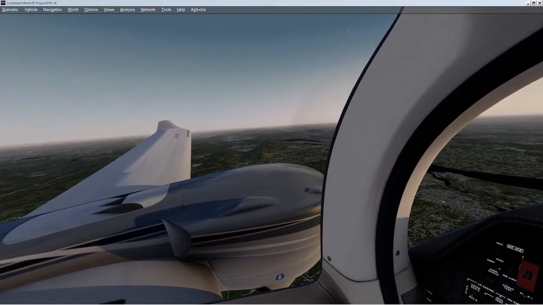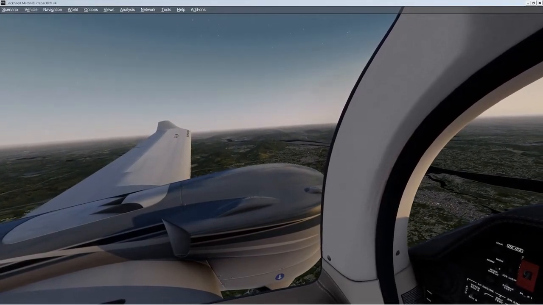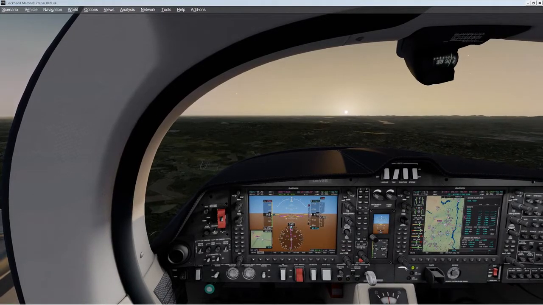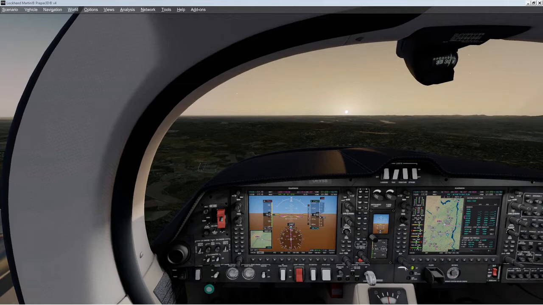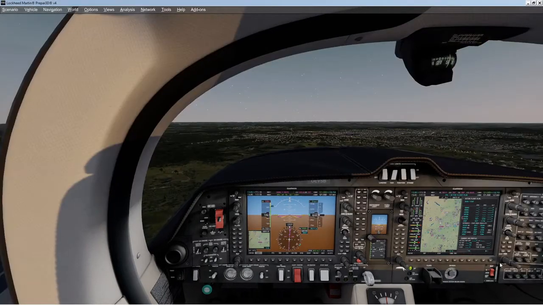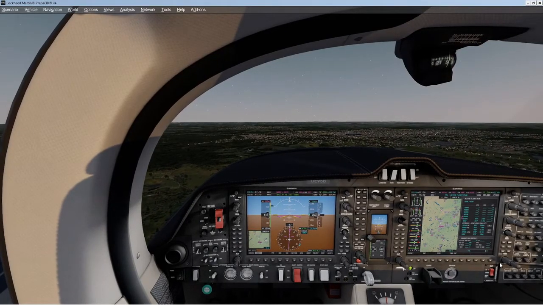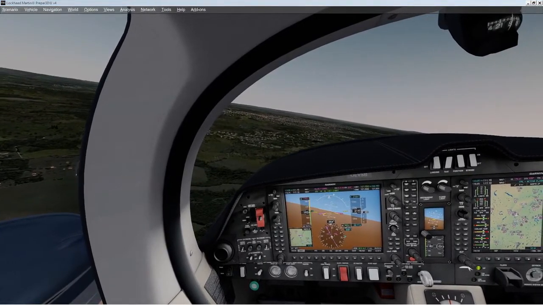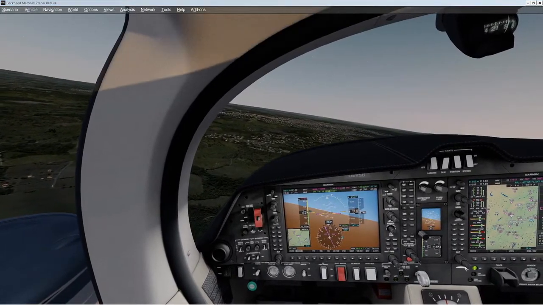Adding a little turbulence, so you can see the wings flexing there. Overhead 422, downwind. Overhead 422, roger. Overhead 422, base. Overhead 422, roger.